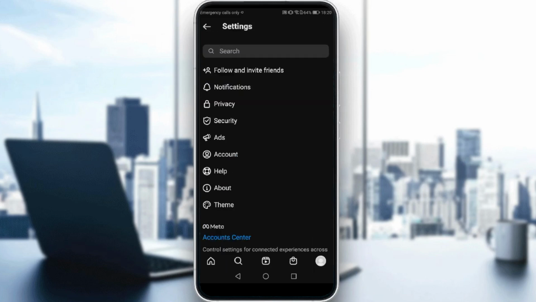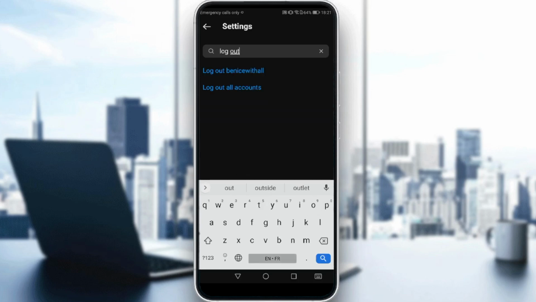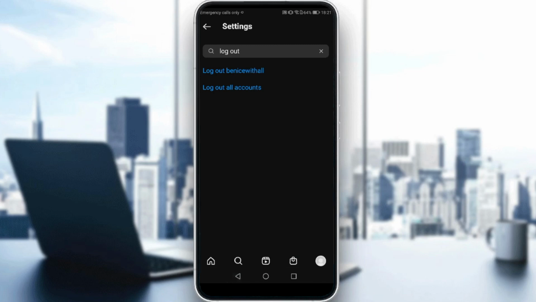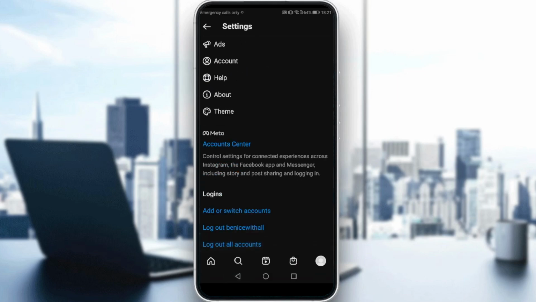Then after going to settings, look for log out all accounts. So just go here to search and type log out. As you can see here, you have two options. You can log out all the accounts or log out this account. So let's just click on X. If you scroll down, you'll find it anyway.